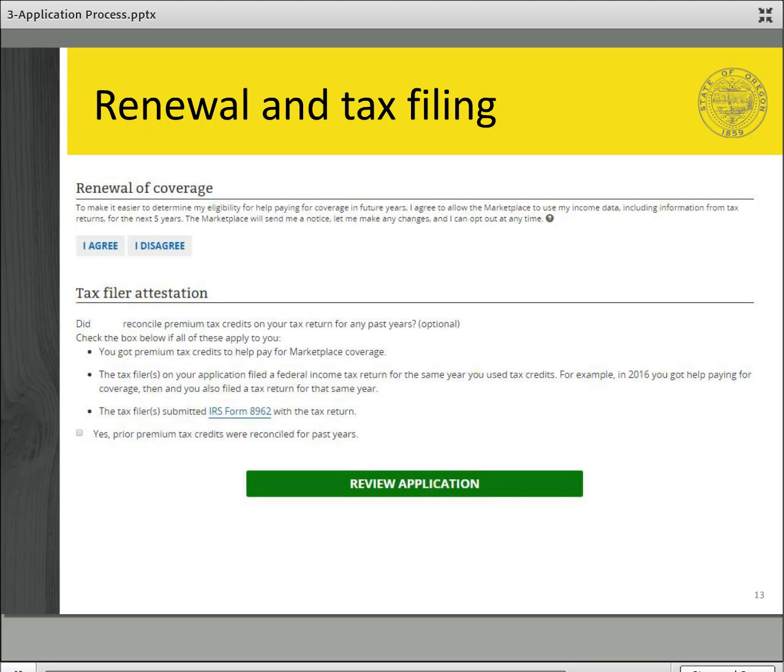The application will ask if you would like the marketplace to have access to your information to auto-renew your coverage and assistance in future years. If you grant this access, the system will use information that's present in the system during open enrollment, as well as other verifying information to determine eligibility for financial assistance and coverage through the marketplace. If you do not grant this access, you will need to ensure you log in each year to reapply for assistance and re-enroll into a new plan for the next year.